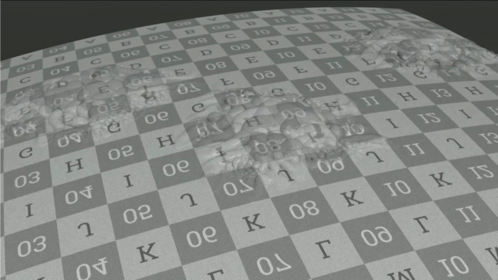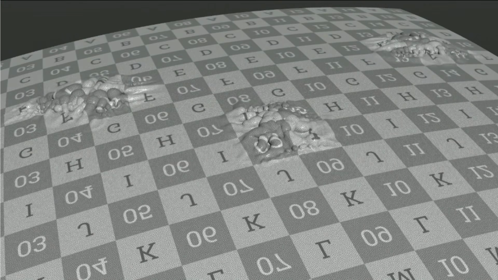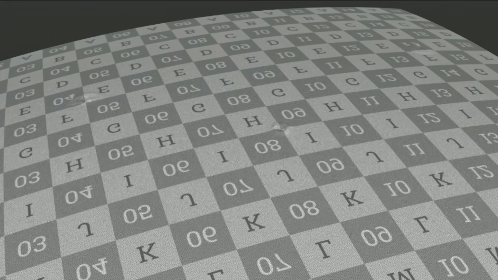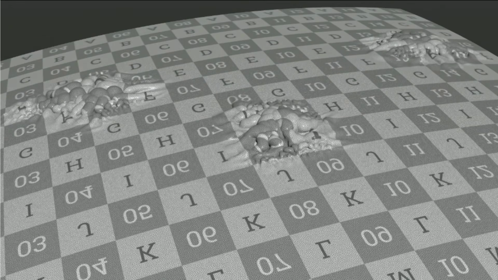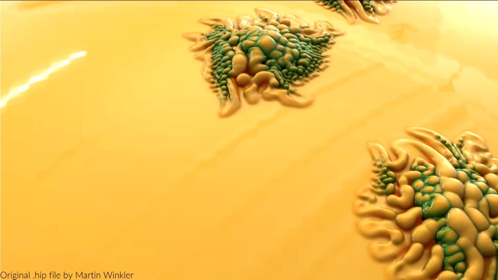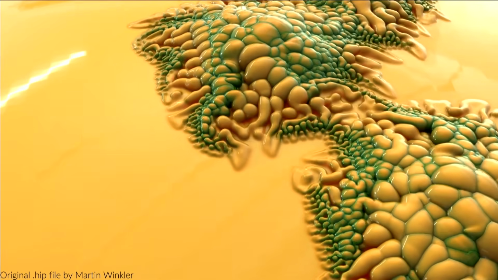And this is the result. You get this very weird looking effect. It looks like mold growth. It's very, very simple, but it looks cool. And then here's the final shot, which was run through Solaris and Karma XPU.